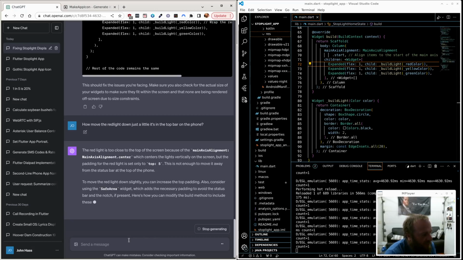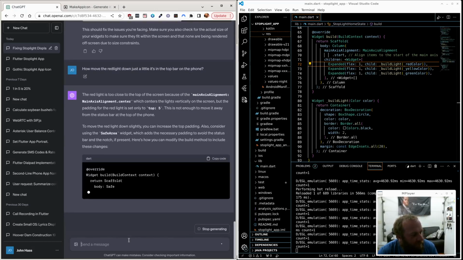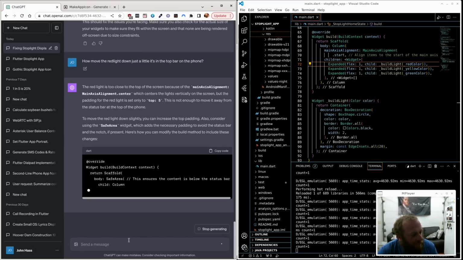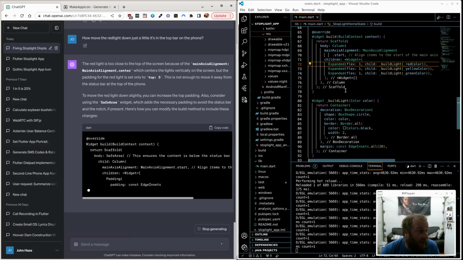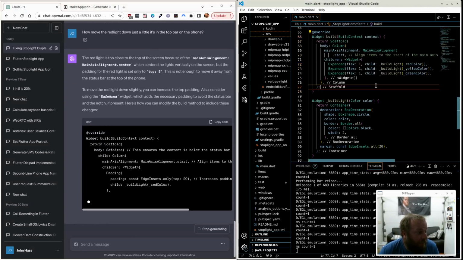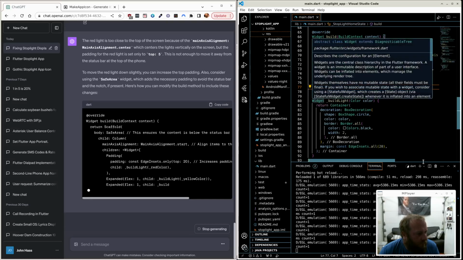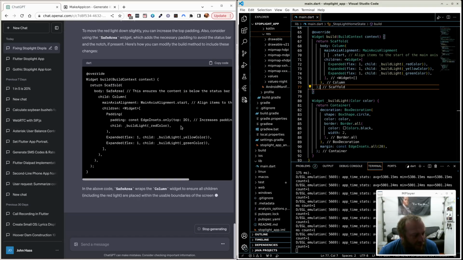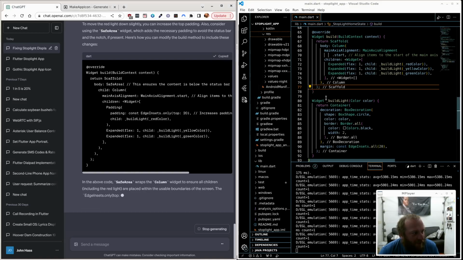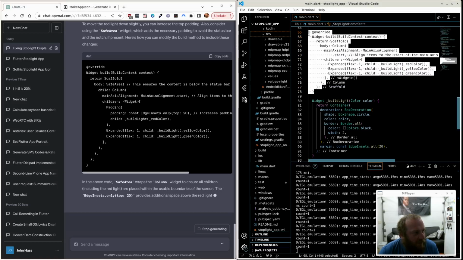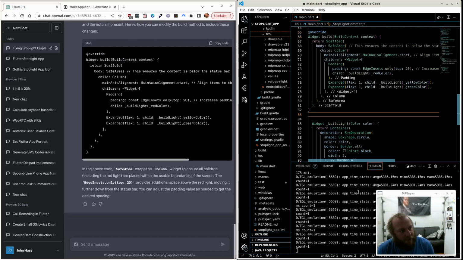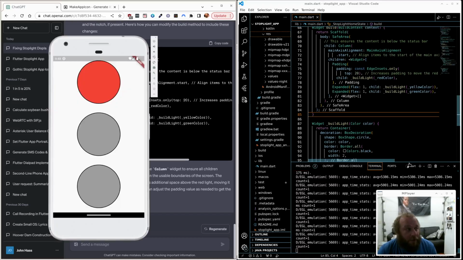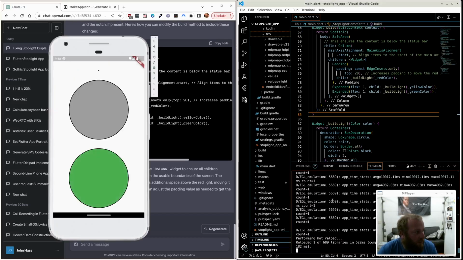All right, let's see what it does here. So it's going to rewrite this entire build section. It also added the padding, so it'll be interesting to see what happens here. So I just copied the code, pasted it in, saved it, got my phone back over here, hit the R, and it did it again. Oh, look, I see it. The red is little tiny now.